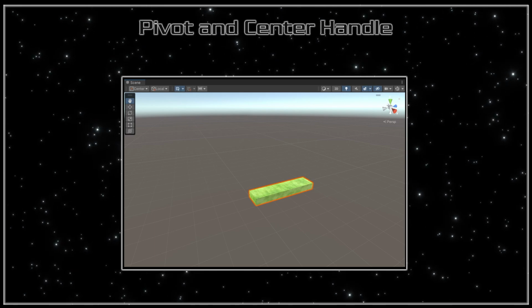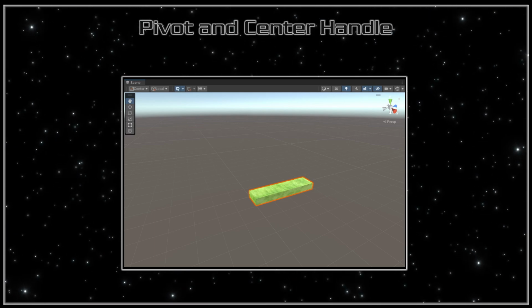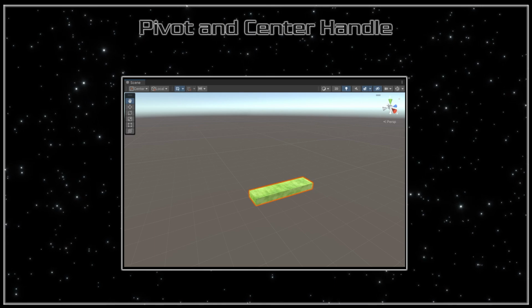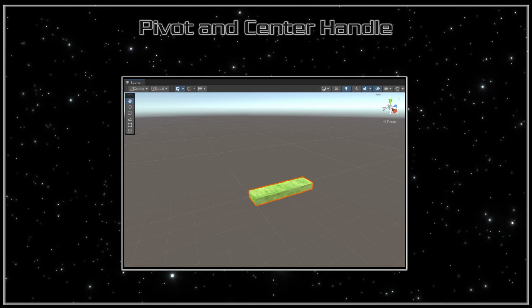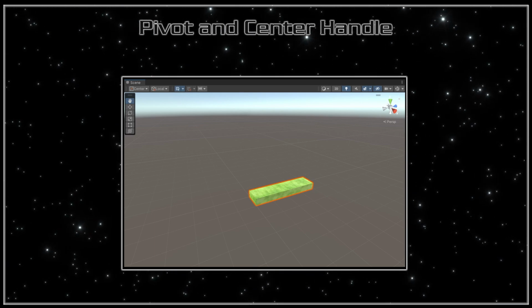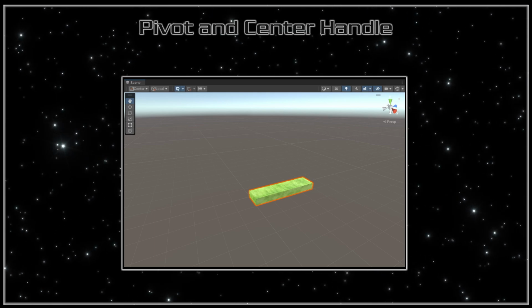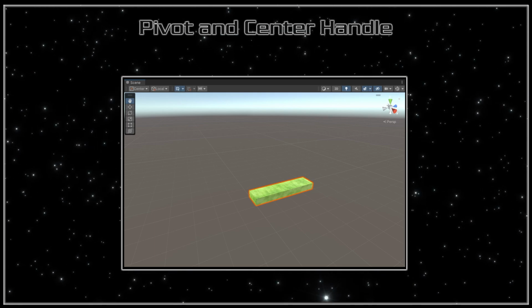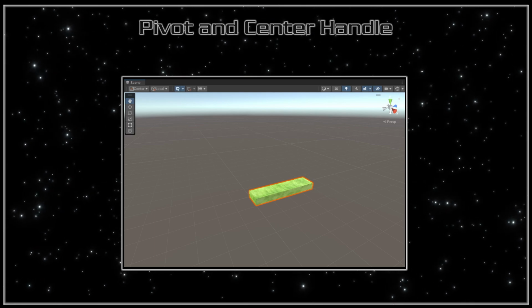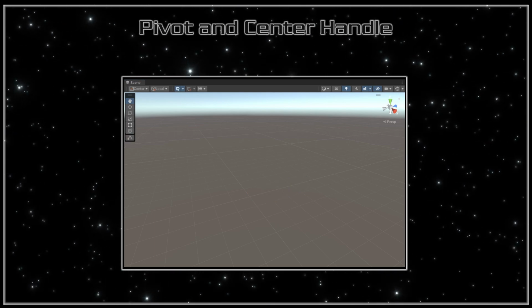Now just to note that this is only in the editor. If you were to rotate this in script, it will still rotate on the original pivot point. You would have to make the model a centered child to a parent and then rotate the parent, or get creative with script and do some math with renderer bounds, etc. But that's probably better left for another video.